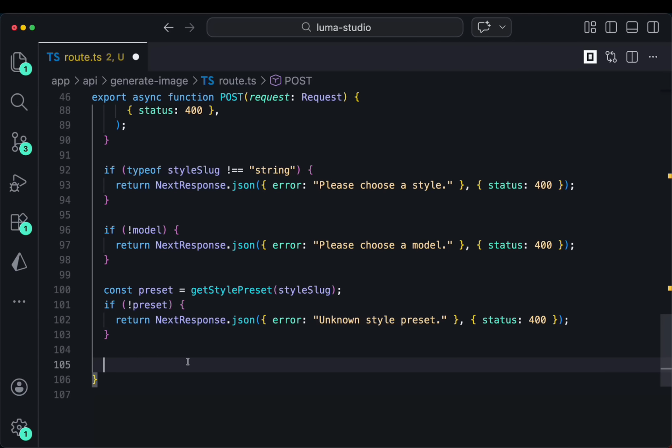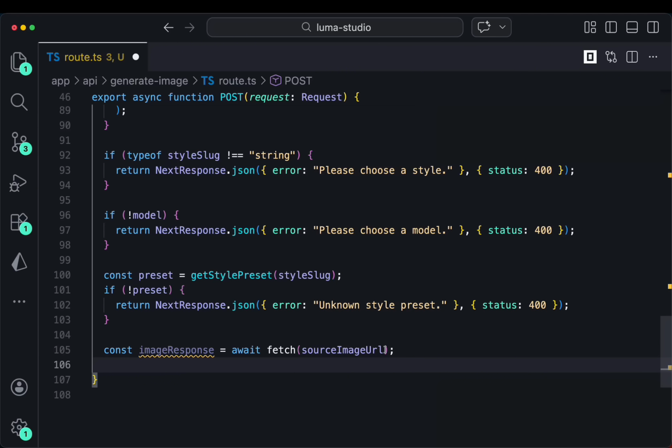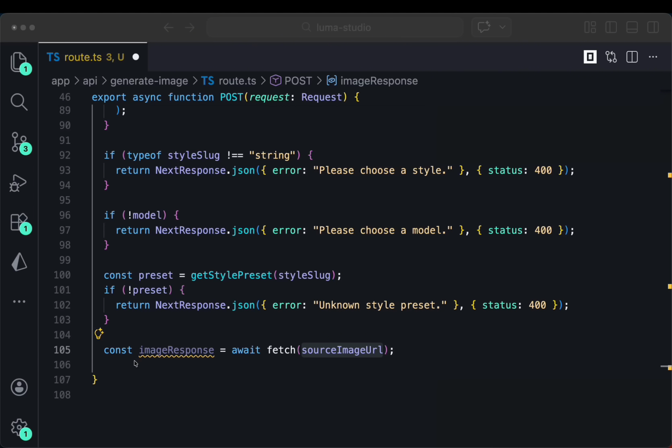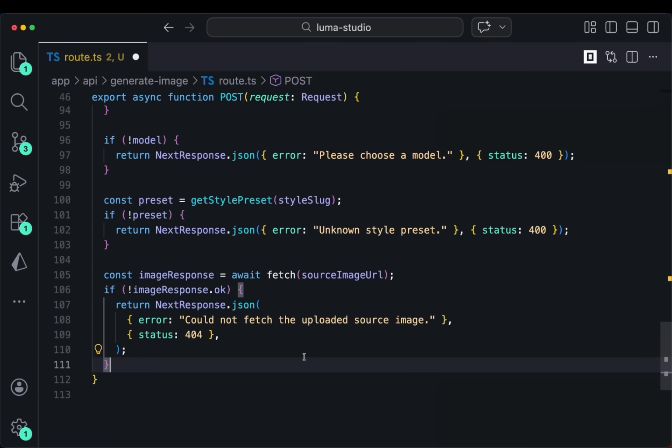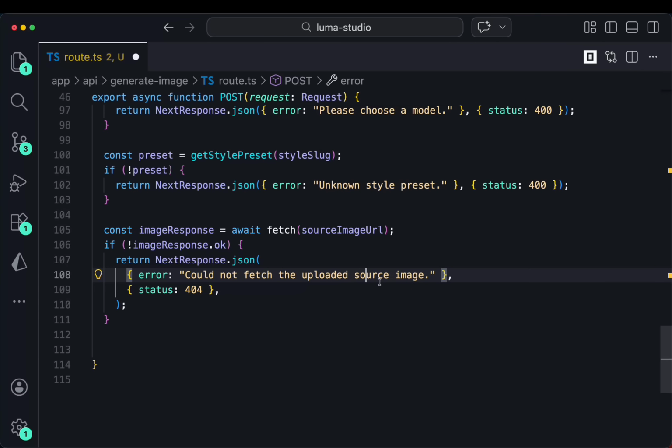So before the if check, we would like to fetch the source image URL, which is going to be saved in ImageKit, right? So we're going to get the image response, and now we can check if it is not there, right? If it is not okay, then we'll say could not fetch the uploaded source image. But if we have the image, which is something that we will have most of the time, so like 99% of the time, this is not going to fail, but just in case if it fails, we'd like to have an if check so that our application doesn't break.